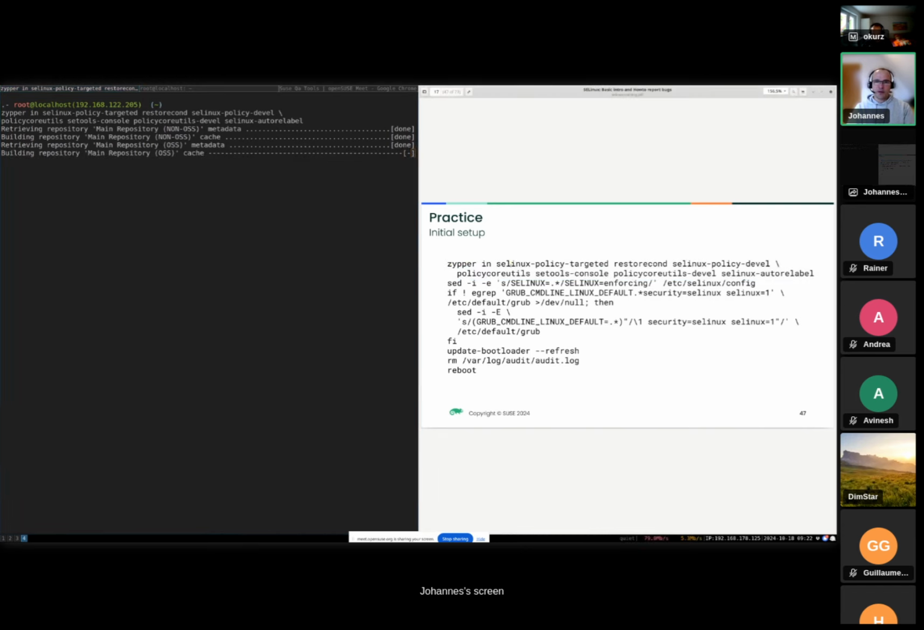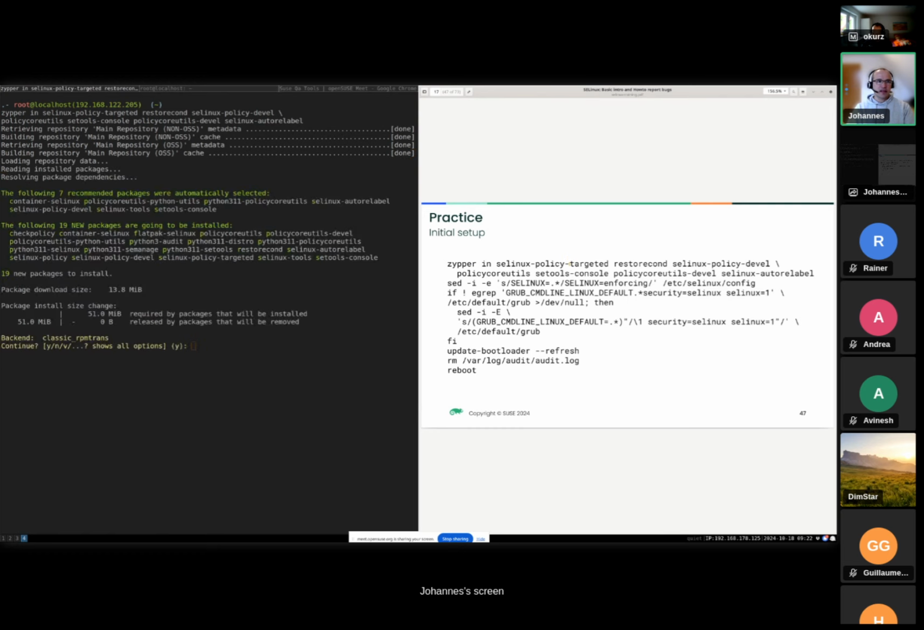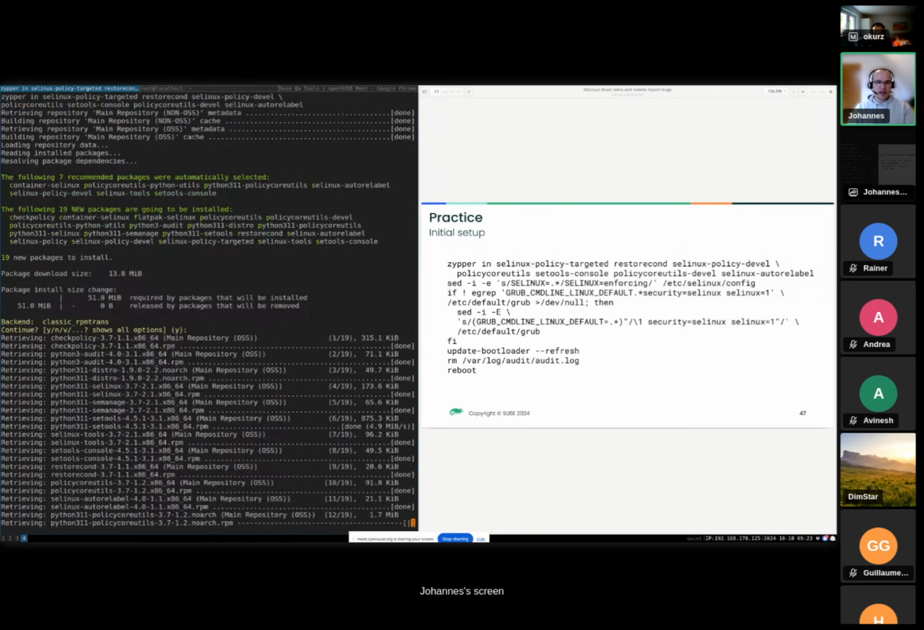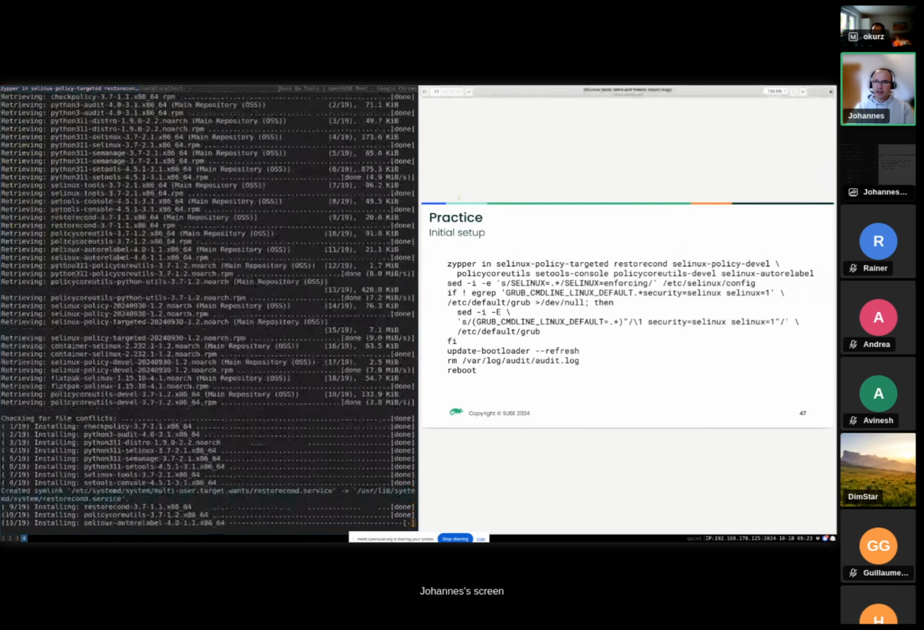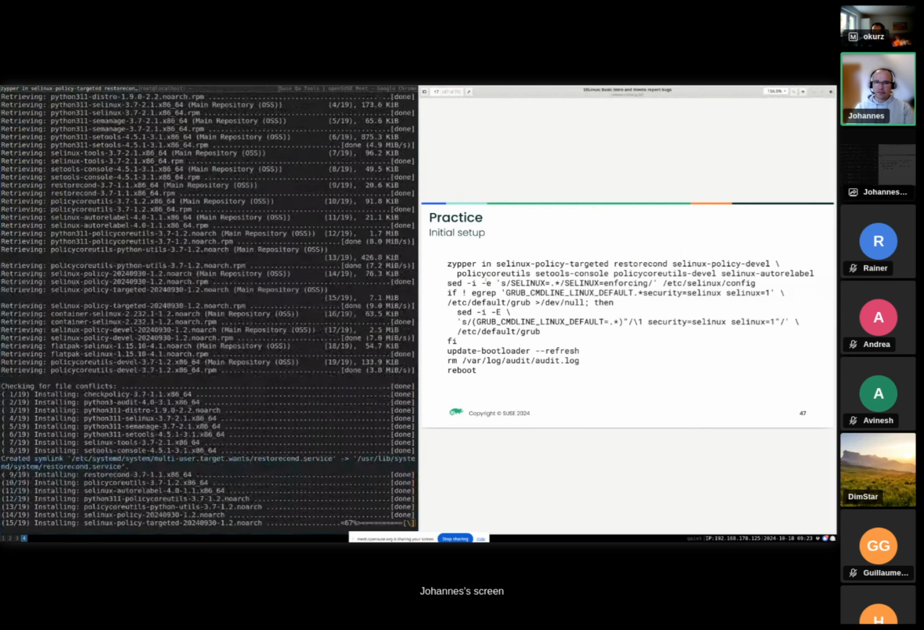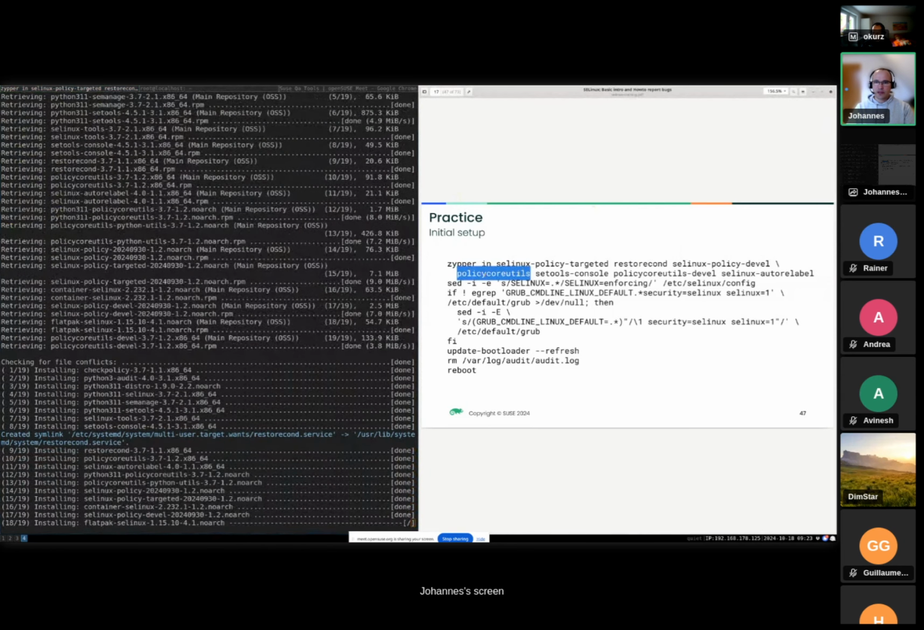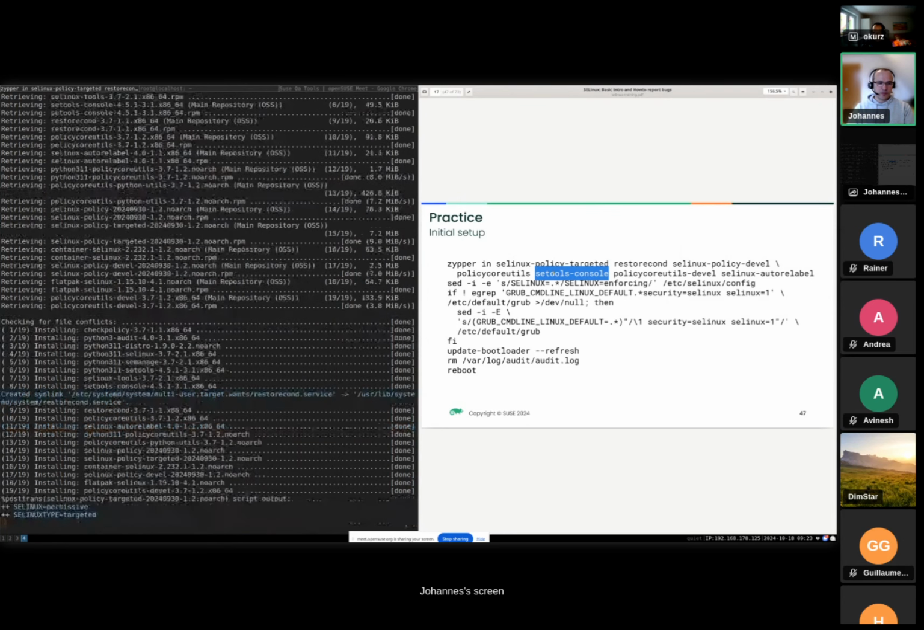So first we install an SELinux policy and we choose the targeted policy. There are a couple of policies that are available, but the targeted policy is the default policy and it's also the one that you should use. Then we install the policycoreutils and the setools-console. So these are all of the tools that we will be using in the further steps here. It allows you to administrate your SELinux installation.